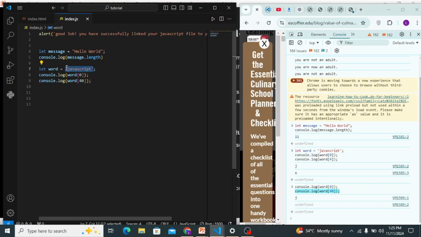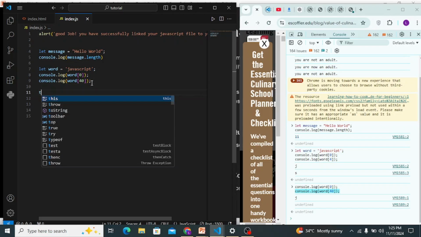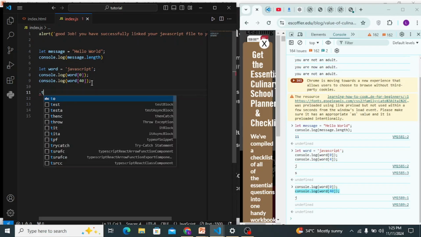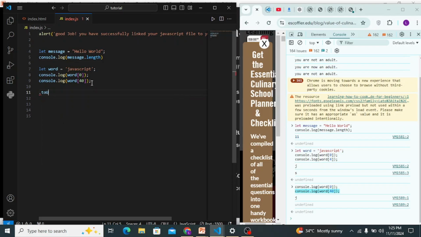Number one is toUpperCase. Let me just write it like this. Number one is toUpperCase. Dot toUpperCase.